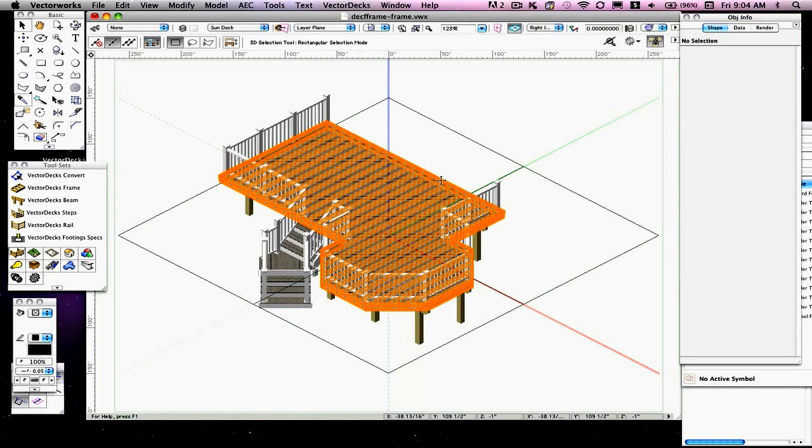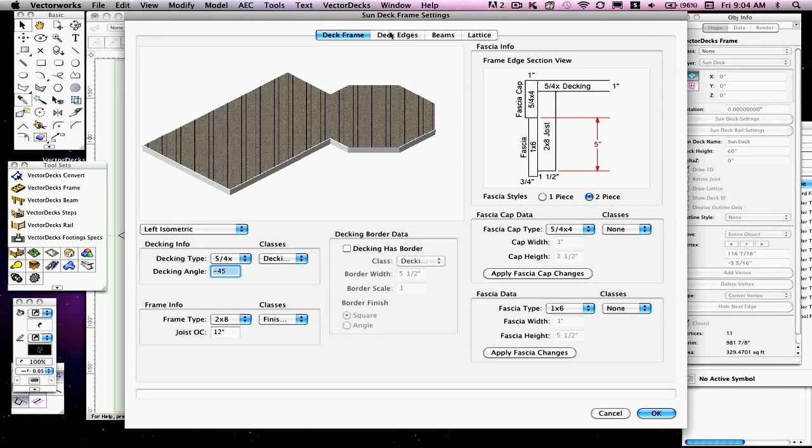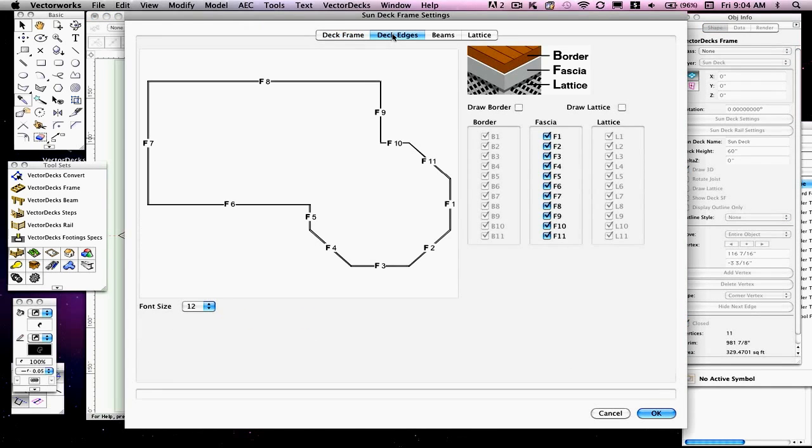Now in the next tutorial, we'll go over this particular menu. It's called Deck Edges.